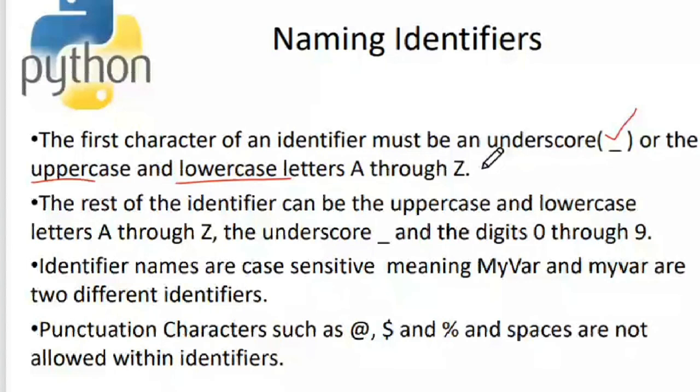The rest of the identifiers, what I said, this is the first character. So you need to follow the rule for the first character. Now coming to the rest of the identifiers, you can have digits from 0 to 9. But coming to the first character, you cannot have numbers from 0 to 9.